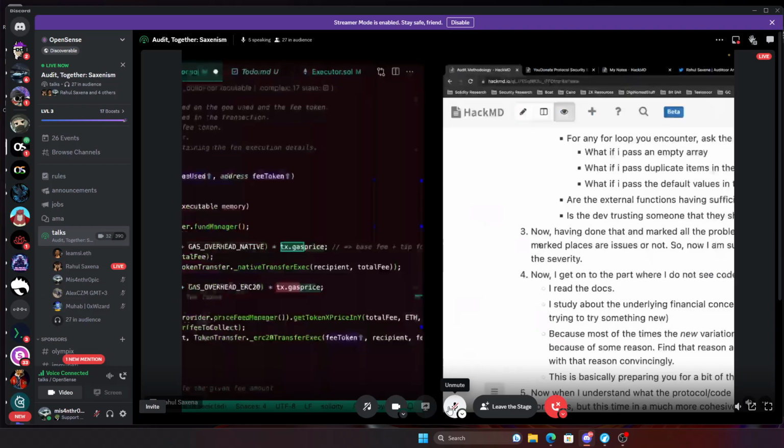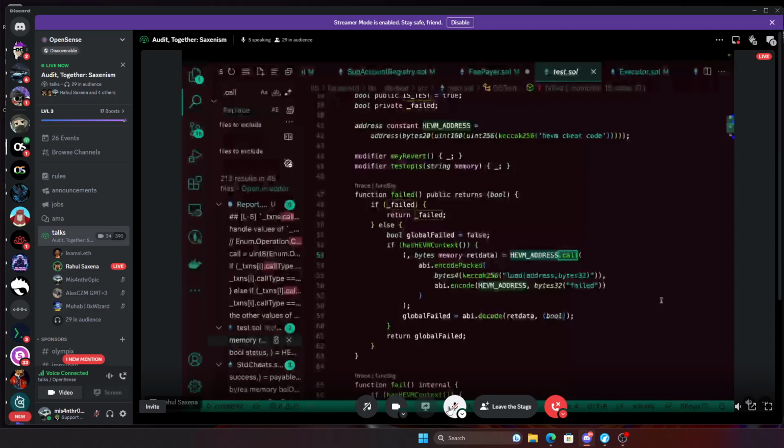So till point three, you know whether issues exist or not, but you do not yet categorize them, because to categorize them as high, low, severe, or medium, you need context of the protocol.